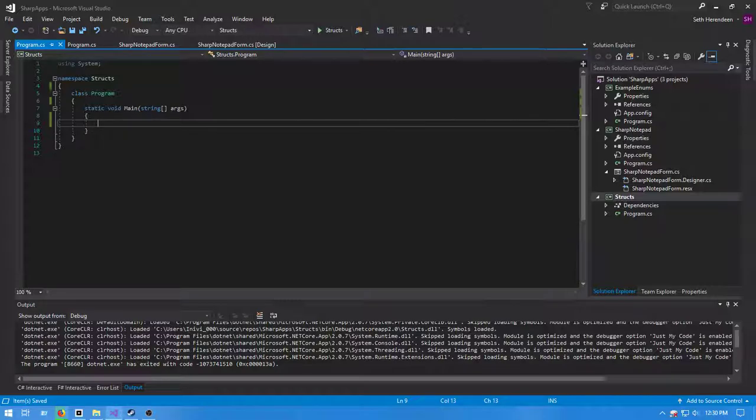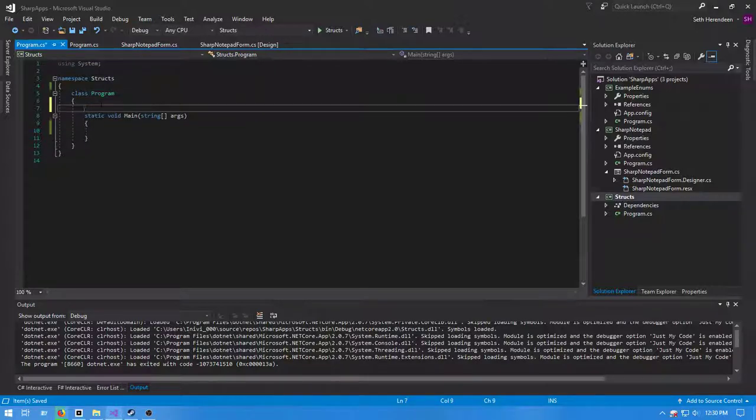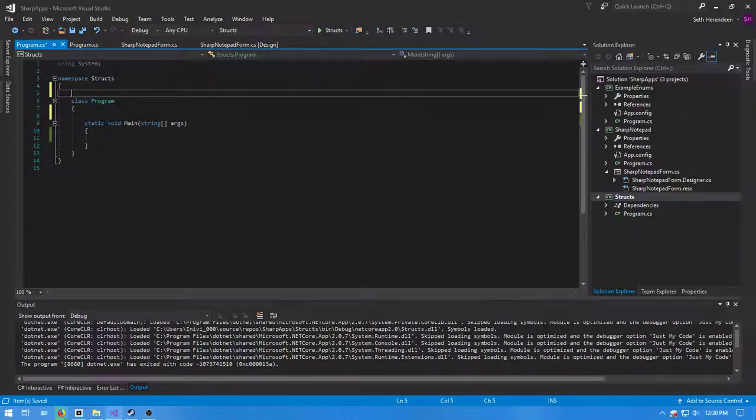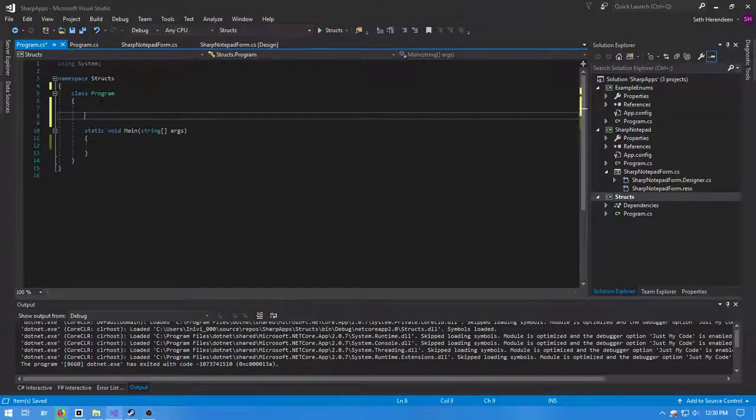So let's create a struct. Where can we create a struct? Well, we cannot create a struct within a method. We can create a struct within a class or even within simply a namespace. Let's do it in our case inside of a class.